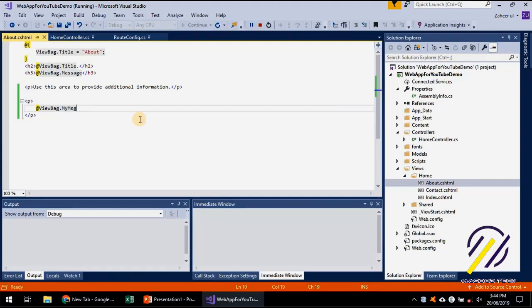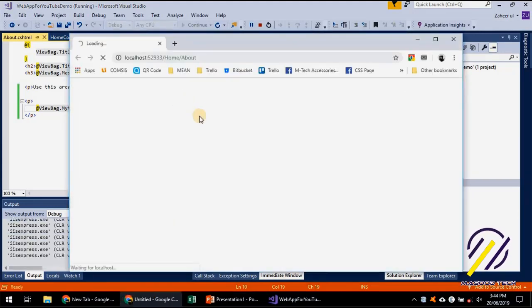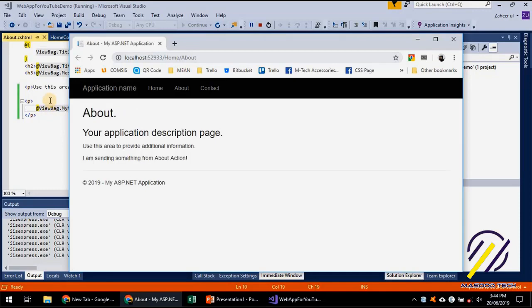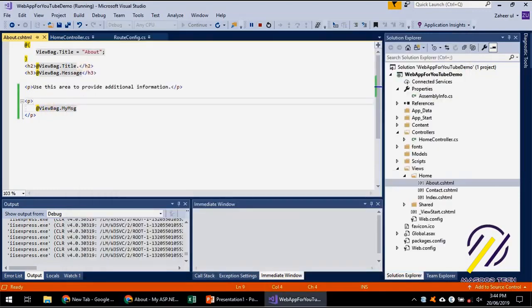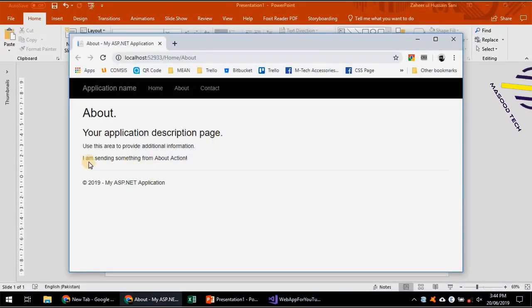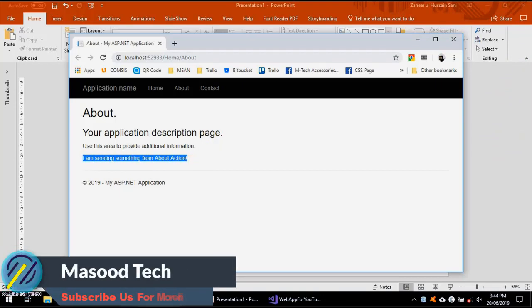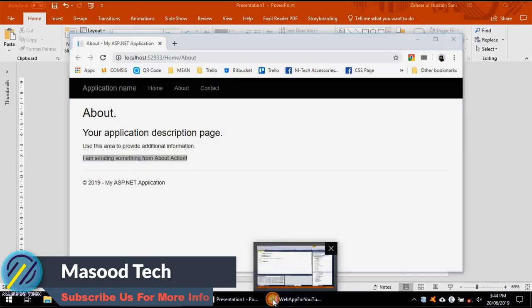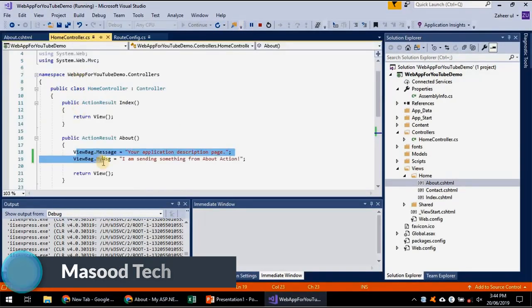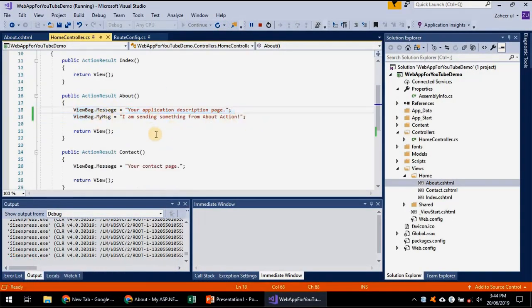So let's run this, and it's already accessing home/about. So when you have opened a view and you run this application, it will by default launch that specific controller and view. So you can see that I am sending something from the about action. This text is displayed because inside the controller we did set this.